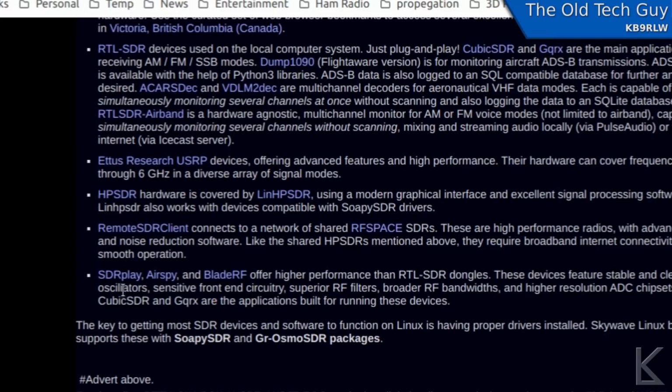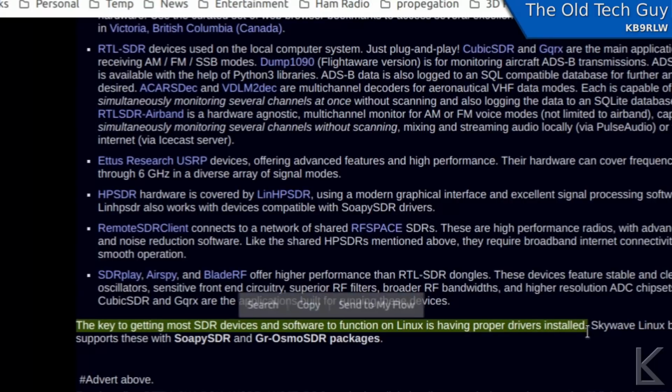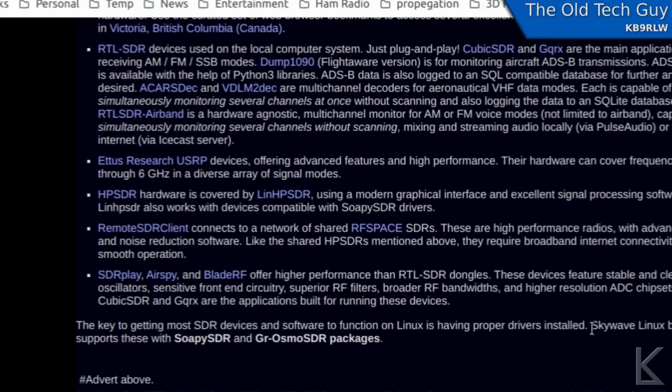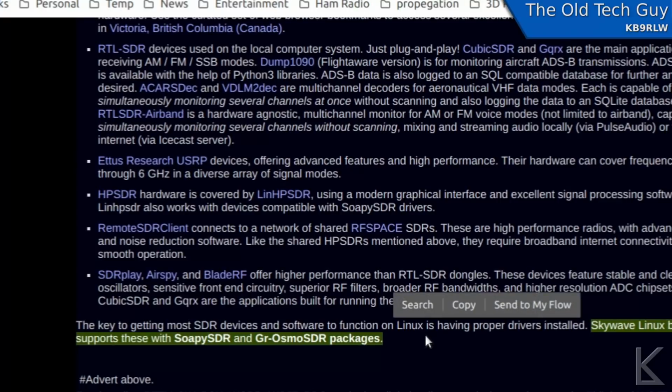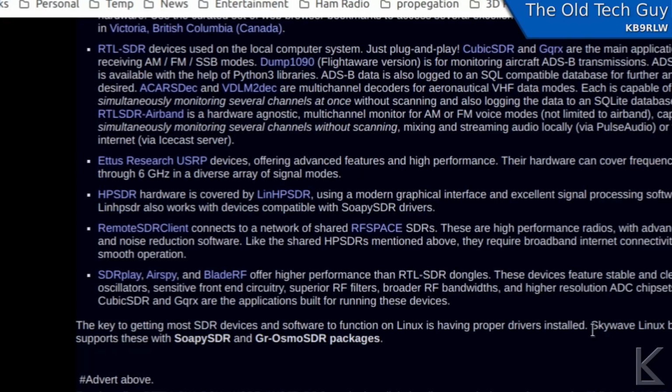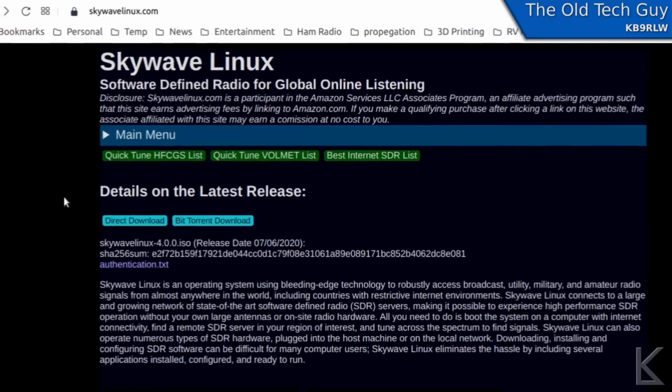So that's good. The key to getting most SDR devices and software to function in Linux is having proper drivers installed. Skywave broadly supports these with SoapySDR and the GR-Osmosdr packages. So I'm presuming that that statement means that they are pre-installed, and most of your SDR devices are going to work right off the bat. So that sounds good.